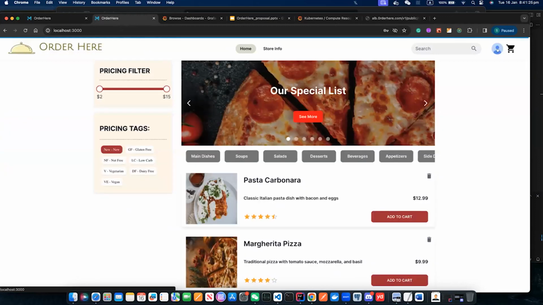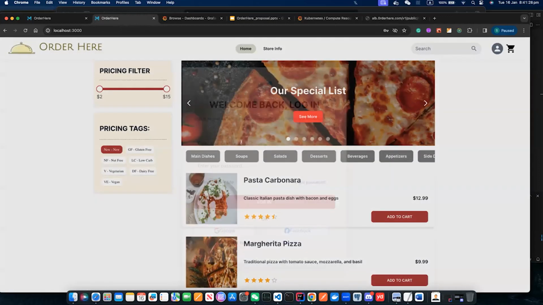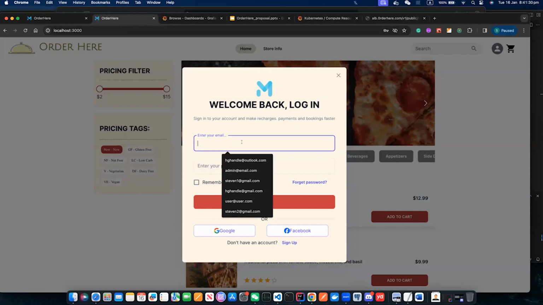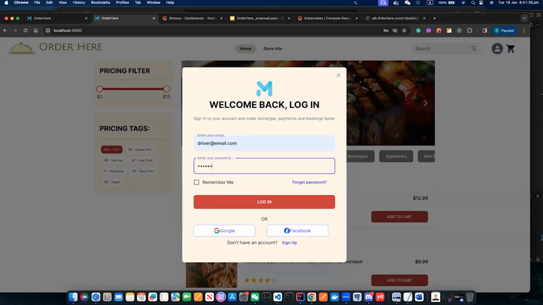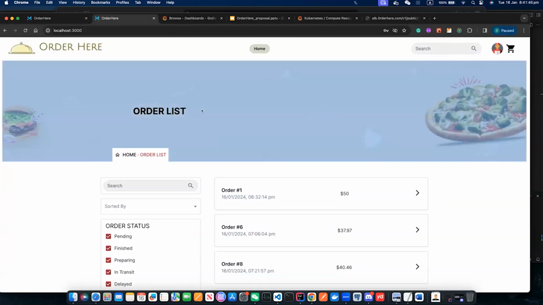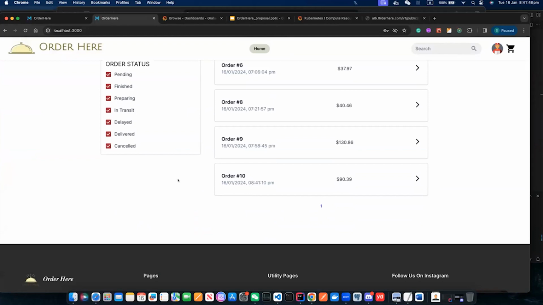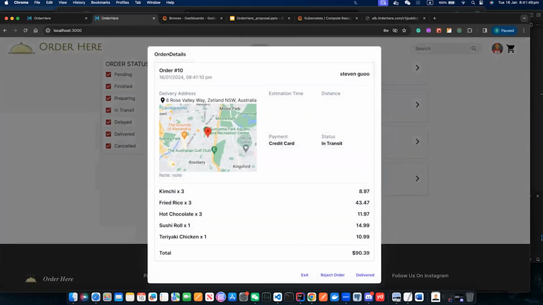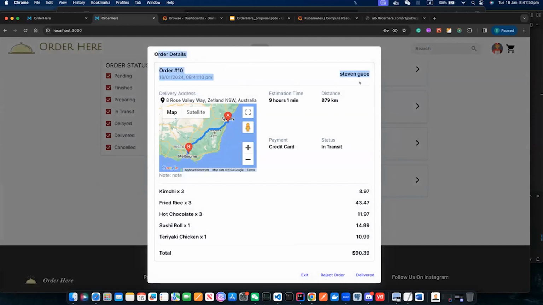So finally, if I log out, there's an account for the delivery person as well. I would just say that's driver. Once the driver logs into his account, he will navigate to all his order lists. So the most recent order I just made is here, that I just did a few minutes ago. And it will show the delivery address, estimated time and distance.